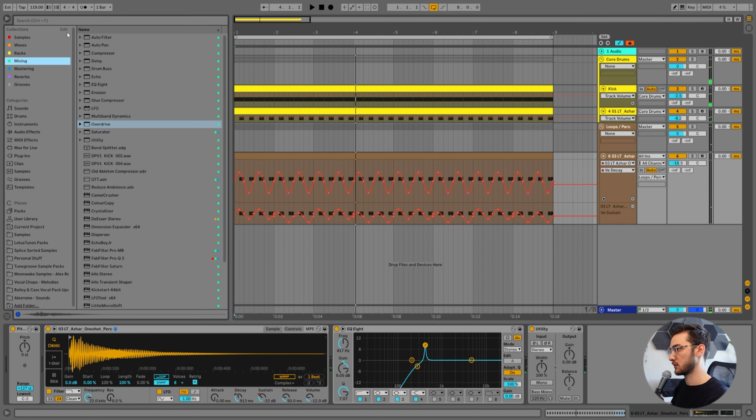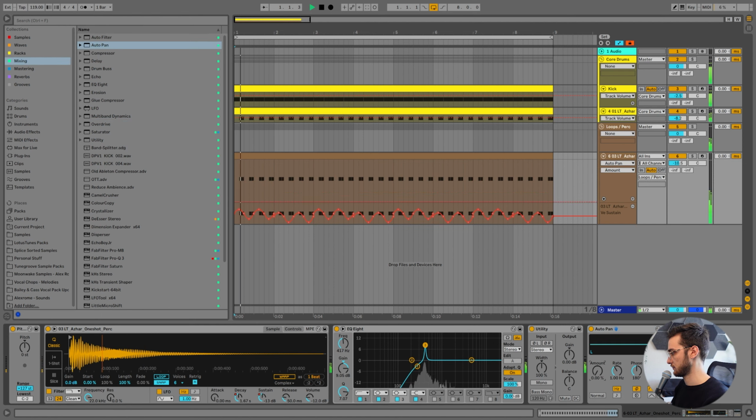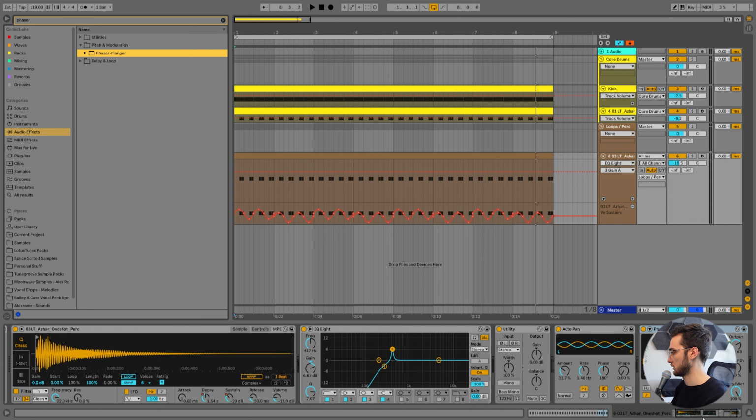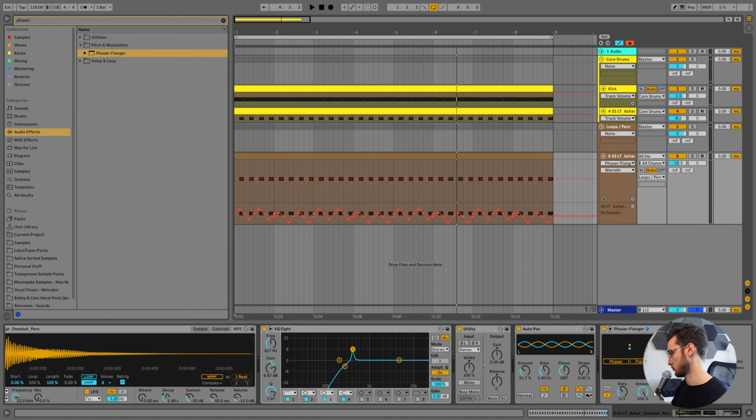And to add a bit more movement to the sound, we're going to add an auto pan. Awesome. And a bit more movement. We can add a phaser or flanger. You can find that in audio effects under pitch and modulation. Add that one here. After the auto pan, just going to mess around with a few parameters, see which one I like the most.